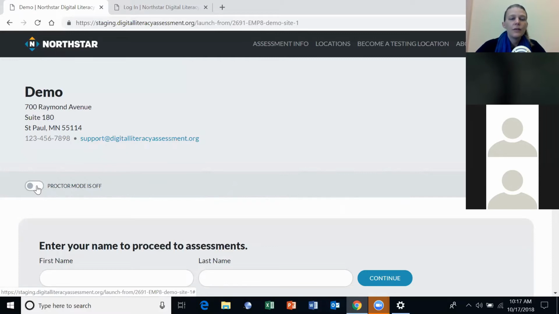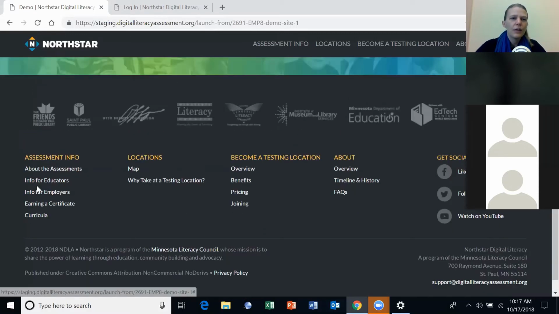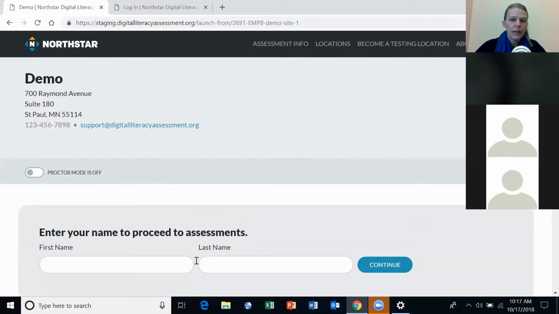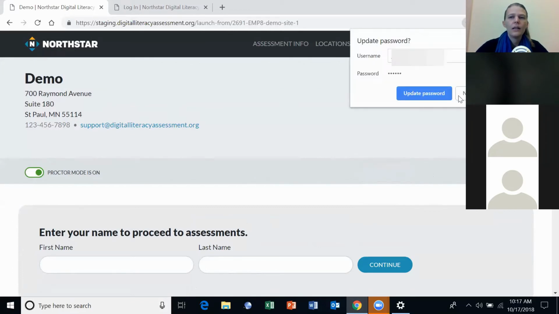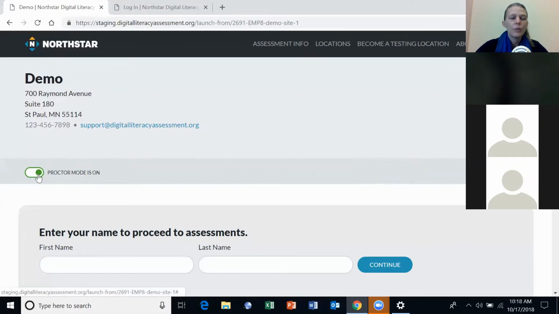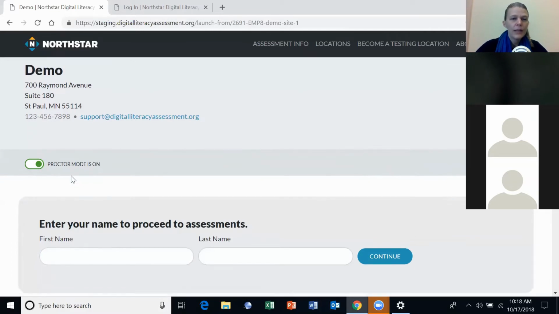And then if you want to proctor an assessment, so right now they can currently put their name in the bar and take any of those assessments and it'll save. But if you're proctoring it, like actually overseeing the assessment and want to issue certificates, then you want to turn this mode on and enter the proctor pin there, which for me is secret for you. And then authorize. And then you can see that the proctor mode has been turned on by that process.